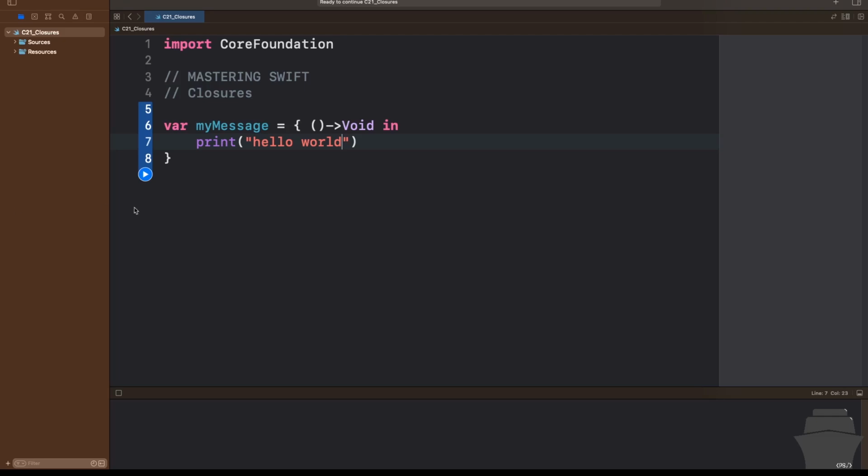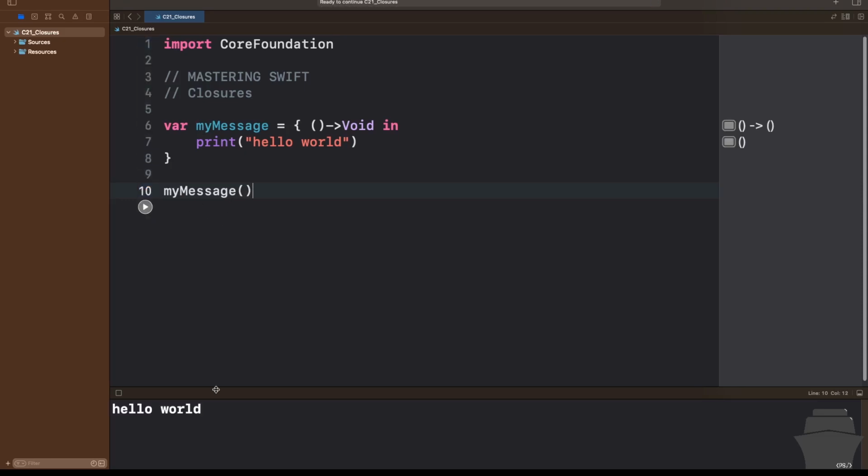Now let's call the myMessage closure. It is just like a function call. Just say myMessage and put its parentheses. Let me hit run. And as we can see, it says hello world, so it works.